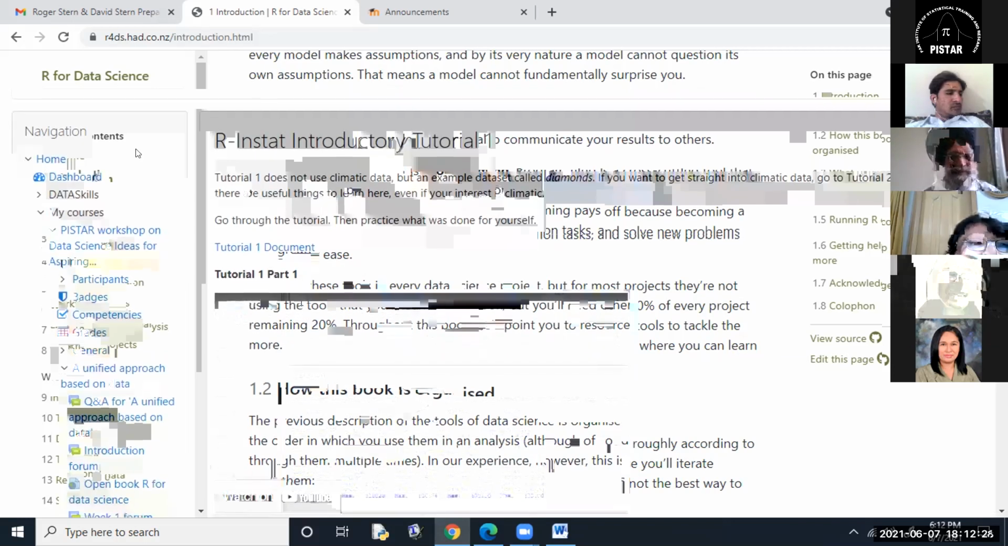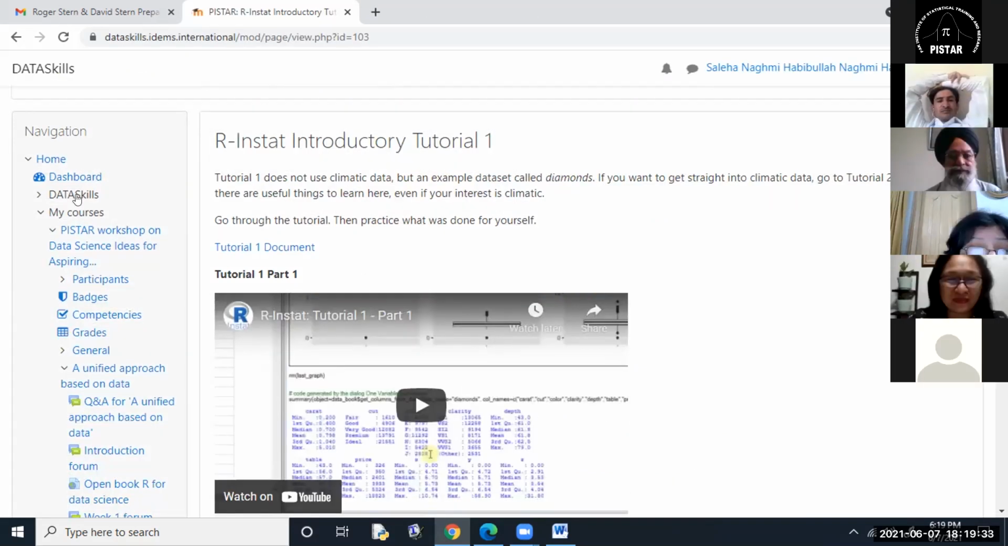Very happily surprised. So anyway, R in Stat Introductory Tutorial 1. Tutorial 1 does not use climatic data, but an example data set called diamonds. If you want to get straight into climatic data, go to tutorial 2, but we think there are useful things to learn here, even if your interest is climatic. Roger himself is, I think, very deeply interested in climate data, so that's why he's assuming that all of us are interested in this one.